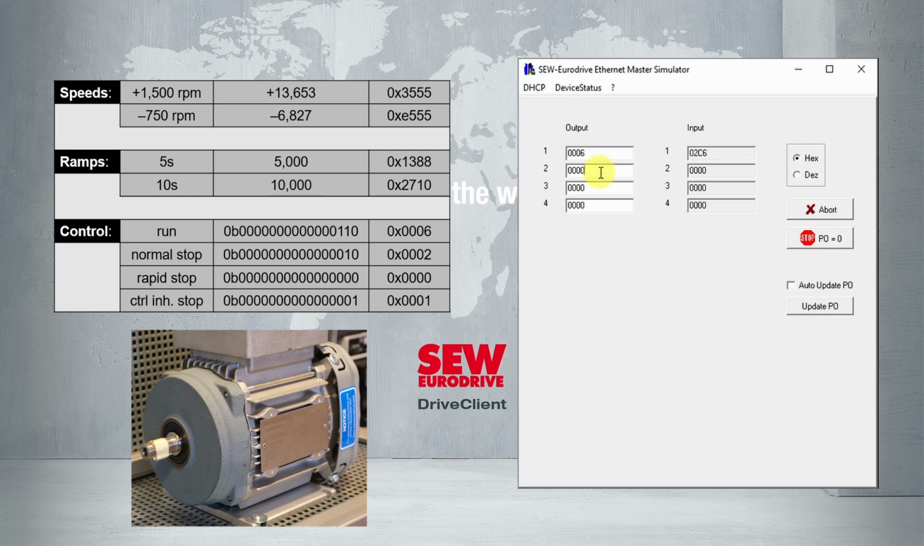I need to give it a speed. I'll put in 3555. That's 1500 RPM. And I'm going to use our 5-second ramp, which is 1388. And now I'm going to click Update PO. And we can see our motor has indeed fired up, and it's running. And I'm sure you can hear it as well.